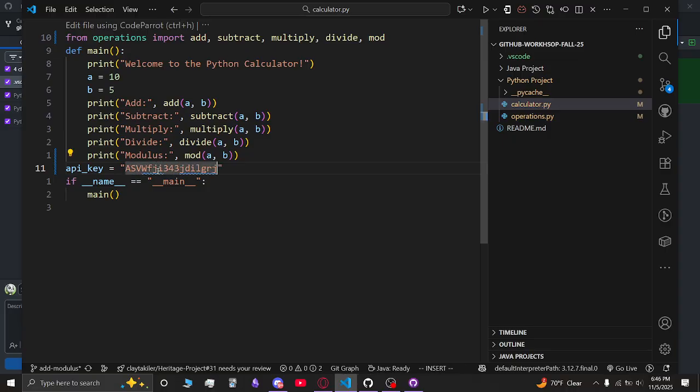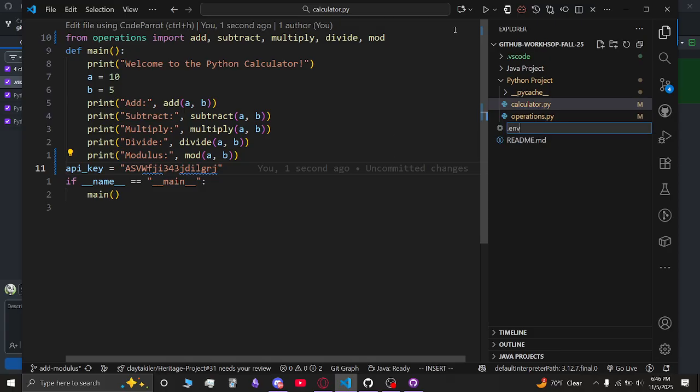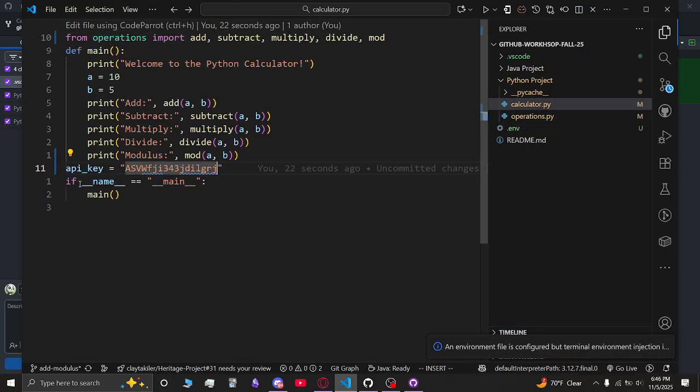You never want to copy and paste it here, because once you upload it online, a lot of people have web scrapers that look for API keys and then use them for themselves, and that ends up charging you, right? So instead, you want to put it in what's called an environment variable, and you would essentially create a file. We'll name it .env, and this is where you'll contain it, right?